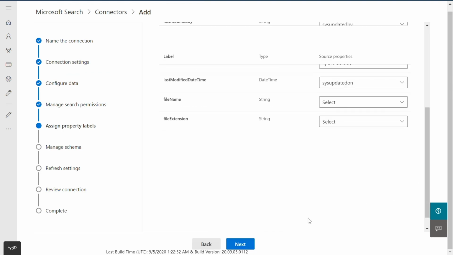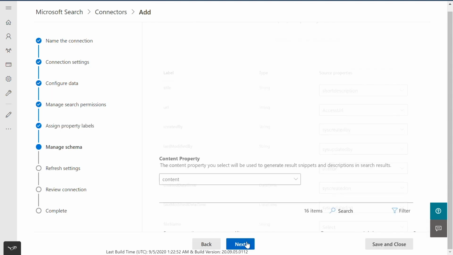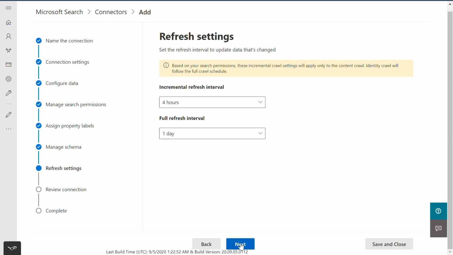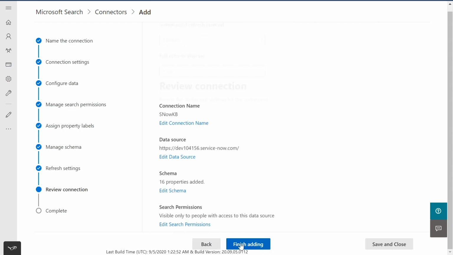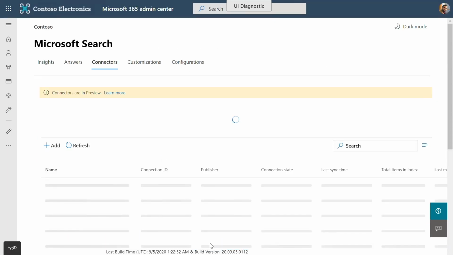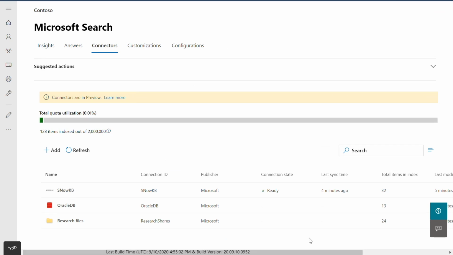I will use default configuration for the rest of the sections. Refresh intervals look fine. The connection is now published. I can see that connections are created for all the 3 data sources. Users in our company can now very easily search for this data in SharePoint or Office.com or Bing.